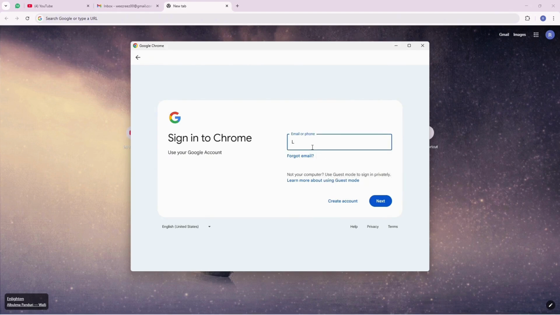After it's added, click the profile icon again and you will see profiles listed. You can hover over them to manage each one or add another profile. Now, whenever you open Chrome, you'll get a pop-up allowing you to choose which Google account or profile you want to use, making switching between accounts simple and organized.